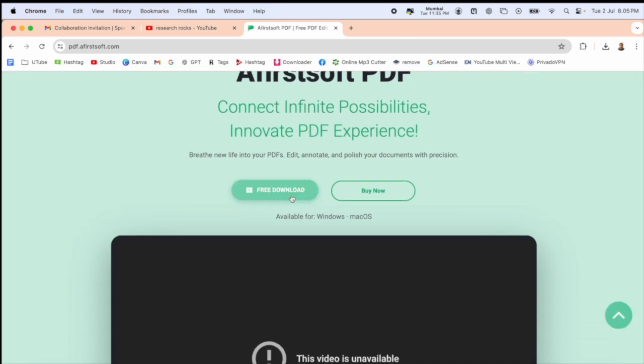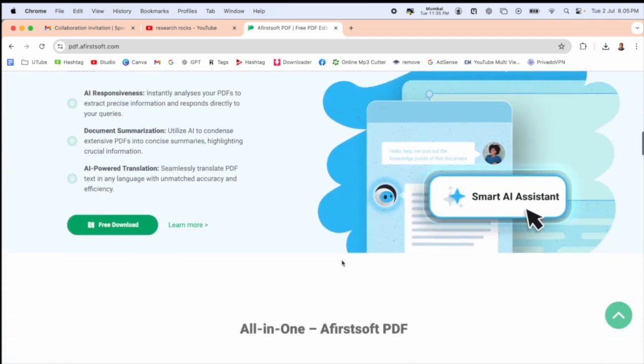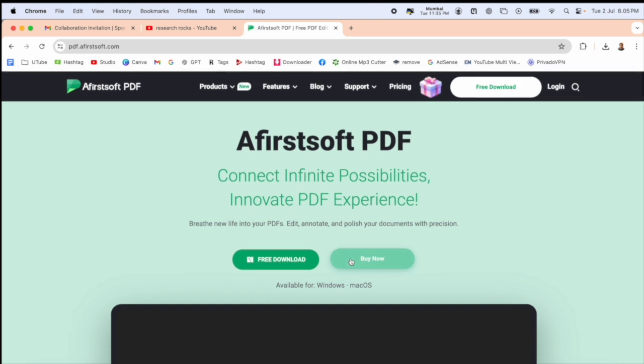Here I'm currently accessing on Mac, that's why the download link comes by default for Mac, but it is available for Windows and Mac both. And the platform-related information is also available here: what's new, how to use. They are providing very detailed information here.